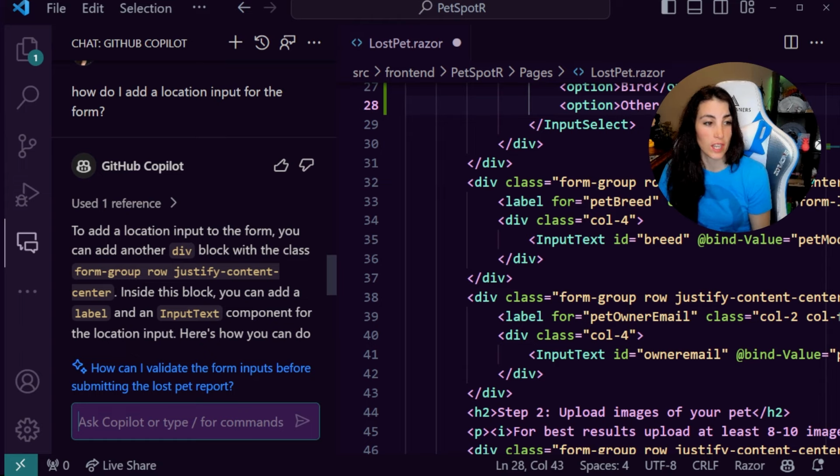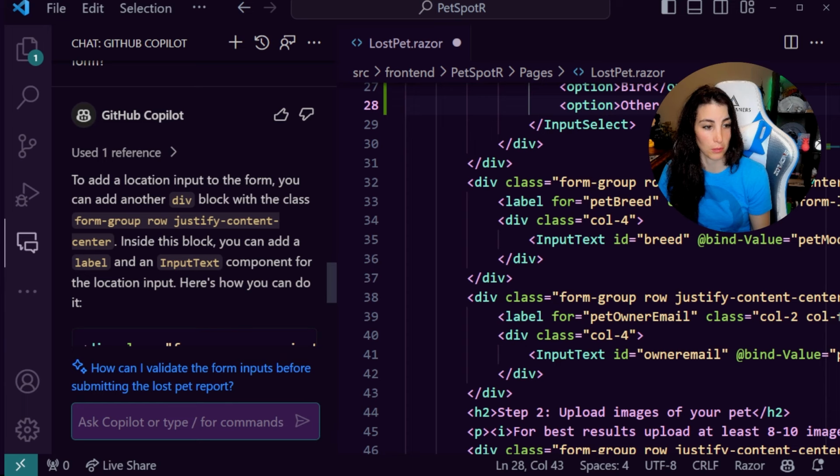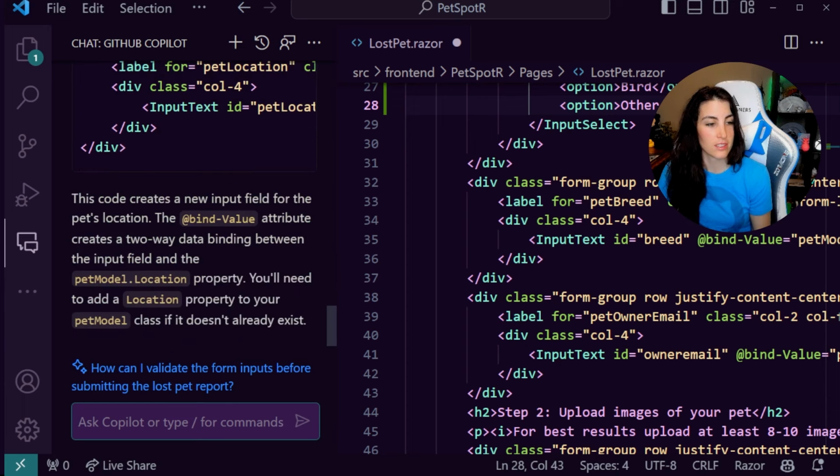So it says to add a location input, you can add another div block. Inside this block, you can put the parameters you need. And once it's given me the code, it said this code creates an input field for the location and then binds it to a two-way data, and we'll need to add the location property to our pet class model if it doesn't already exist.